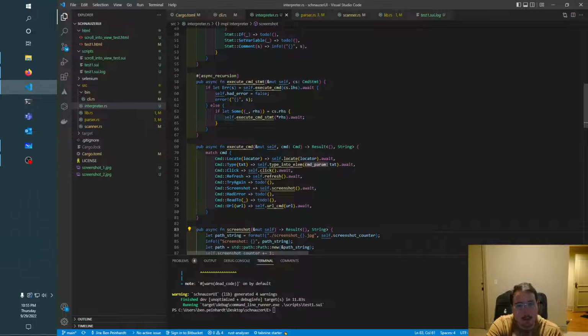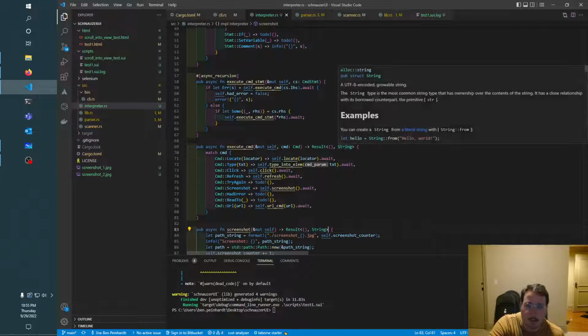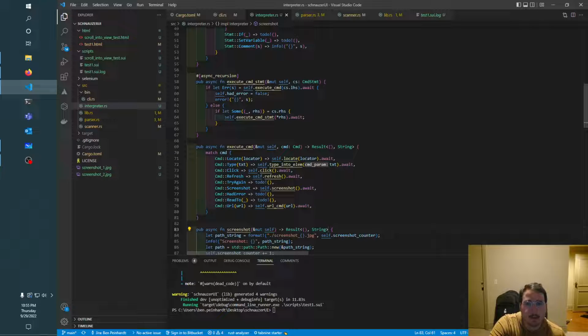And basically the execute command statement will now return this result with a string describing the error. And so if execute command returns an error, we can set had error to true. We can log the error. And then what we need to do is nothing, because we might not want to do anything about the error. We might just want to keep going.